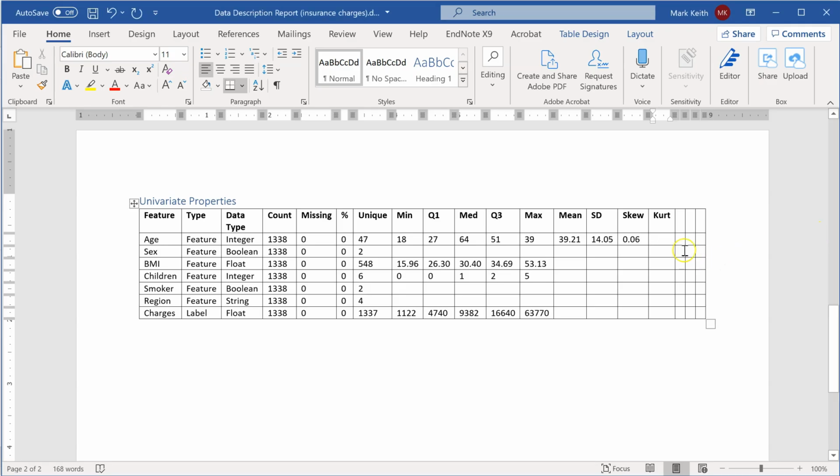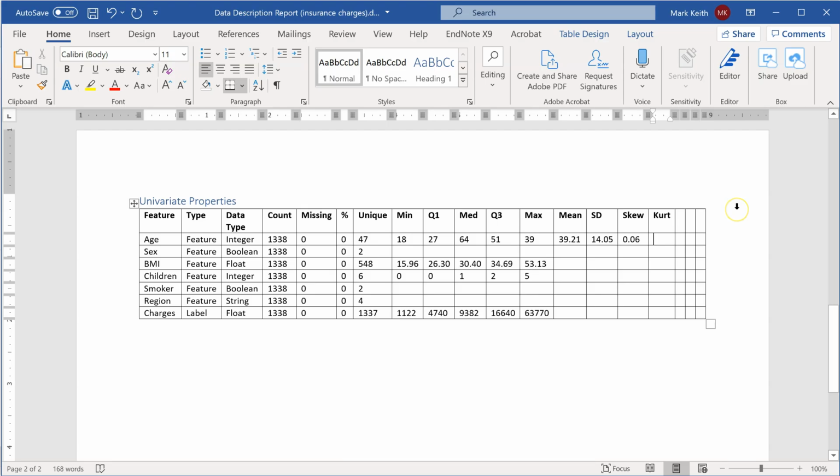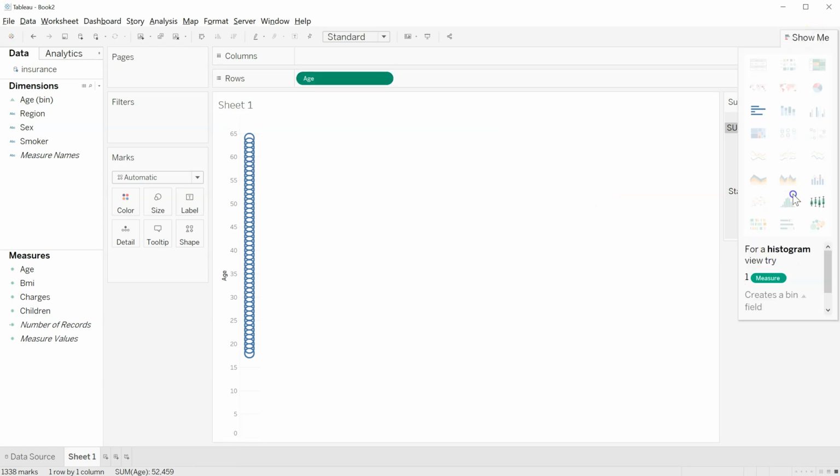I don't like using that score. So 3 plus that is going to be 1.76. Okay, so we've got those metrics, but I also want a histogram. So we've got age here. Let's click on the Show Me card to see about charts.